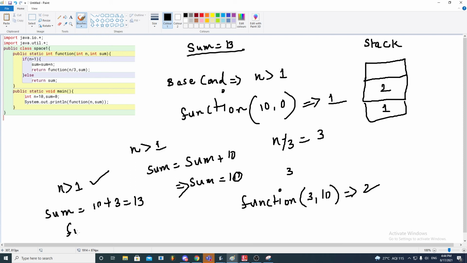And now again the function is called. That is function. Still, these haven't got their answer since the base condition is not met yet. So the function is now 1, 13. So we have sum equals 13 and n has again got divided by 3, which was 3 previously. So n is 3 by 3, which is 1. And now we define it as the third call.